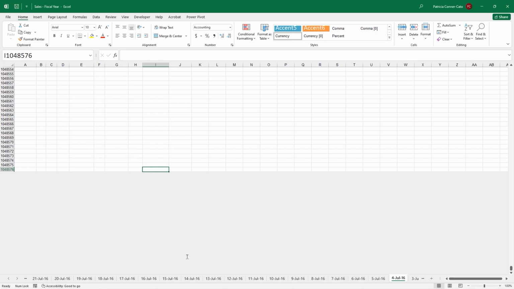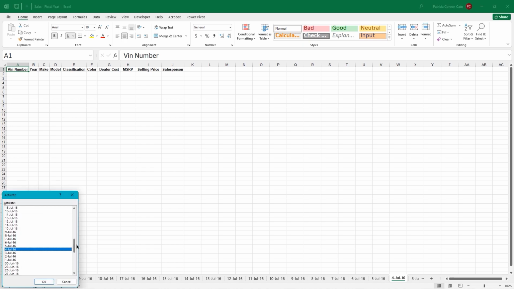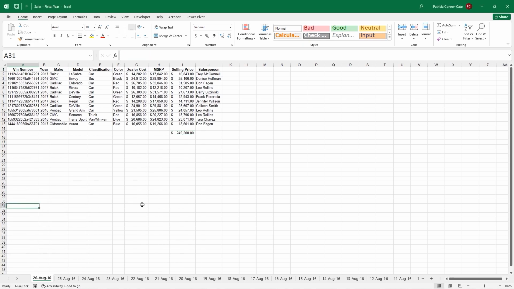In Excel, we're going to do Control Home on that 4th of July sheet. And then I'm going to right click on my tab scrolling arrows in the lower left corner, right above my status bar, to the left of my sheet tabs. I'm going to right click, scroll up, and double click 26th August sheet. Easy way to navigate, by the way, if you have a workbook with a lot of sheets. So we're going to try this again.